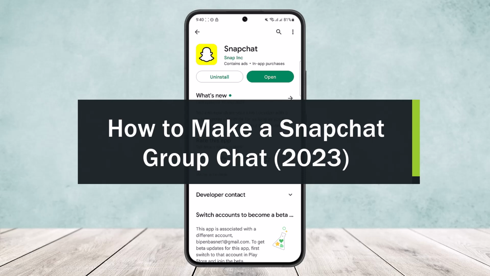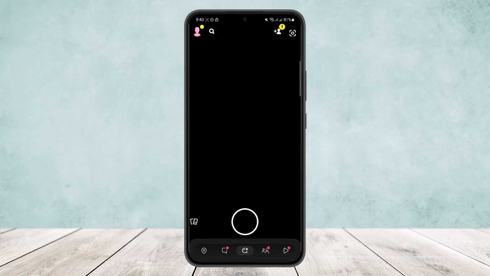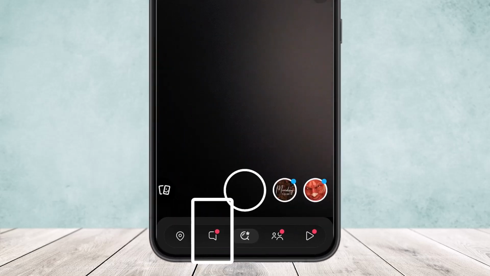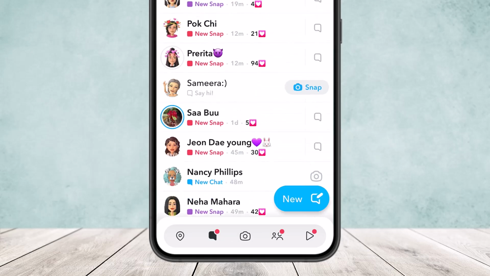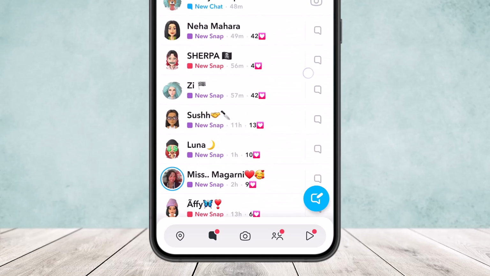Today I'll guide you on how you can make a group chat on the Snapchat app. Now, if you open up the Snapchat app and head into your chat by tapping on the chat icon that you can find at the bottom of your screen, just beside the maps icon and search lenses icon. Here you'll be able to find all your chats, and if you have any groups you'll be able to find them here.